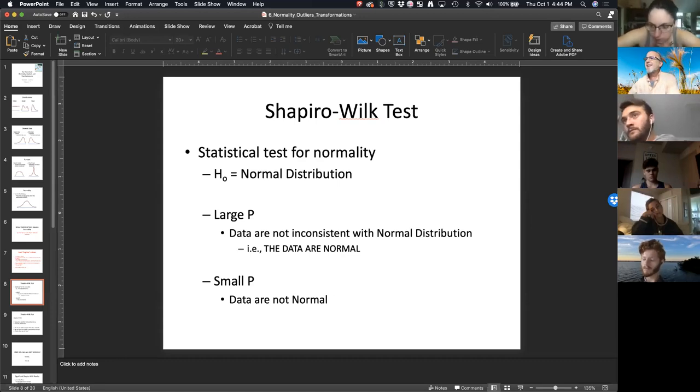P-value of less than 0.001. Normal or not? Not normal. So the system runs opposite the way we normally think about it. The null hypothesis in the Shapiro-Wilk test is a normal distribution. If it's a large p-value, 0.4, those data are consistent with normality. If it's a small p-value, 0.004, those data are considered not normal. Make sense?